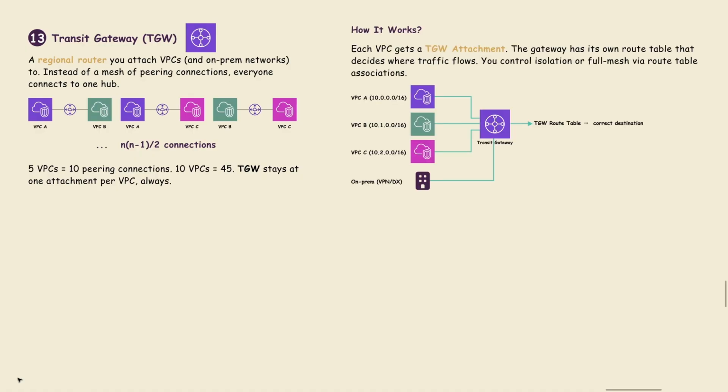Looking at the diagram, each VPC creates a Transit Gateway attachment. This attachment connects the VPC to the transit gateway. The transit gateway itself has its own route table. This route table decides where traffic should go next, so traffic flow becomes VPC to transit gateway attachment to transit gateway to destination VPC. You can control communication by associating attachments with different transit gateway route tables. This allows full connectivity between VPCs, isolation between environments, and centralized network control.